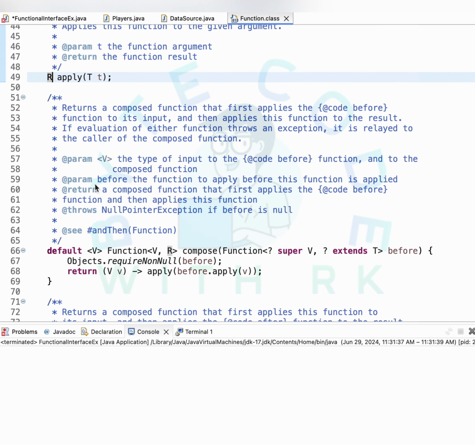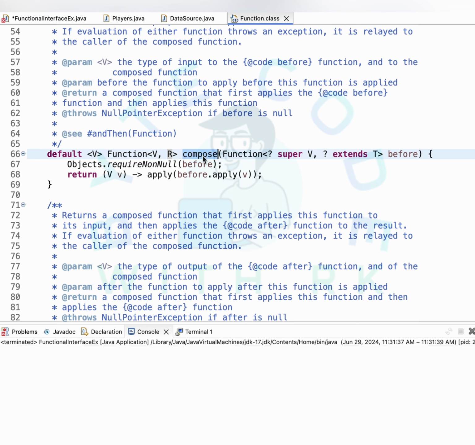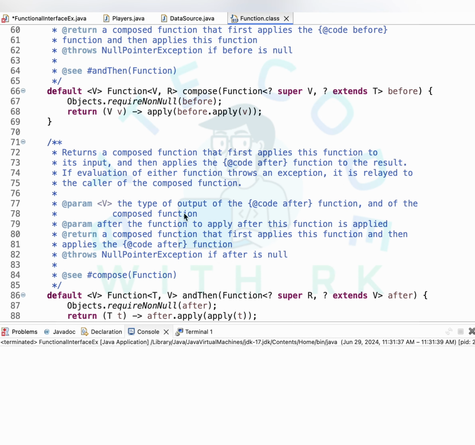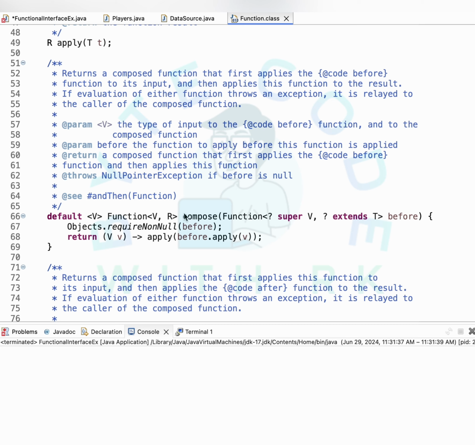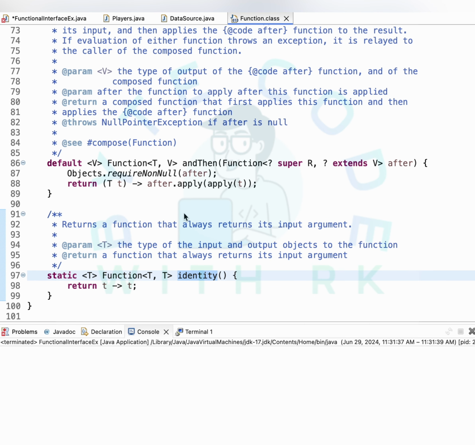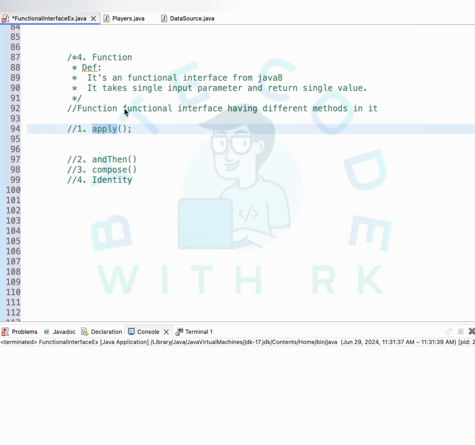Okay, and also it has a default method compose, meaning a composed function, and then it has the andThen method, and also it has a static method identity. So the Function interface is an interface which has a single abstract method, two default methods and one static method. Apply is the abstract method of the Function interface. So now we are going to provide the implementation for the abstract method of the Function functional interface, that is nothing but apply.